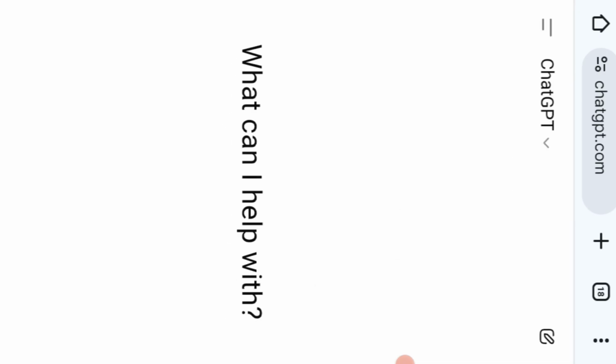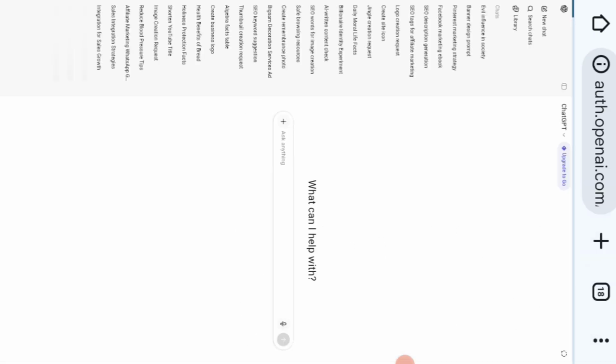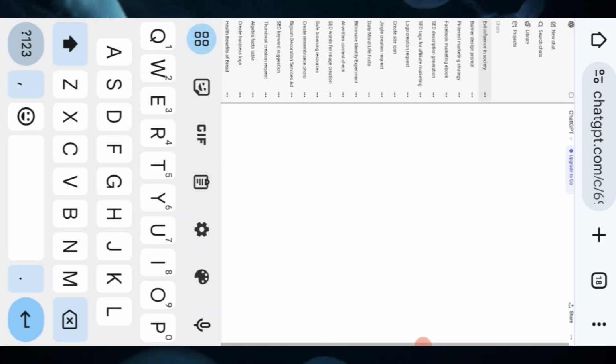Be patient with the network. So it seems it has returned to the normal Android function, but I don't want it to be like this because I want to enjoy the system experience. So just click on the three dots again and change it to desktop site so that we can have the chat now. So let's check on the evil influence in society. So just click on it.